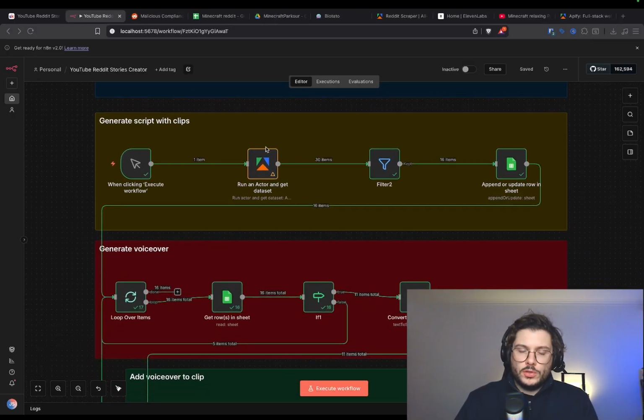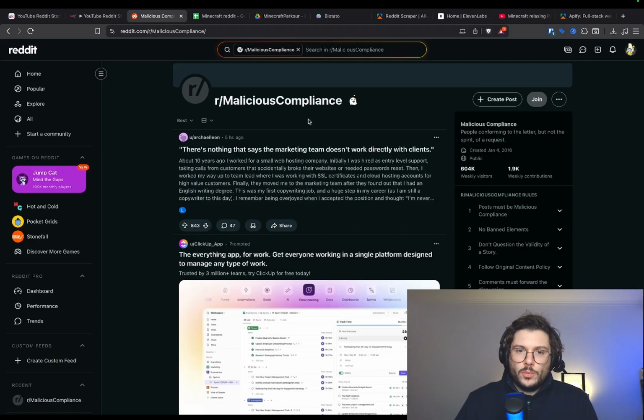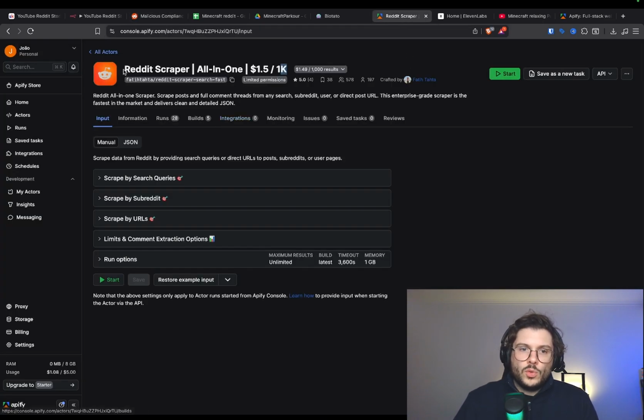So the first part of our flow is actually Apify. If you don't know, Apify is just a way that you can get your data. It uses API and makes it very simple for you to actually scrape and get data from websites. And since we want to get data from this subreddit, we need to actually find on Apify something that allows us to do this. So we have this one, which is a Reddit scraper, all in one, and it's $1.50 per 1K results, so it's pretty cheap. And if you just joined, you should have $5 that you can use for free.